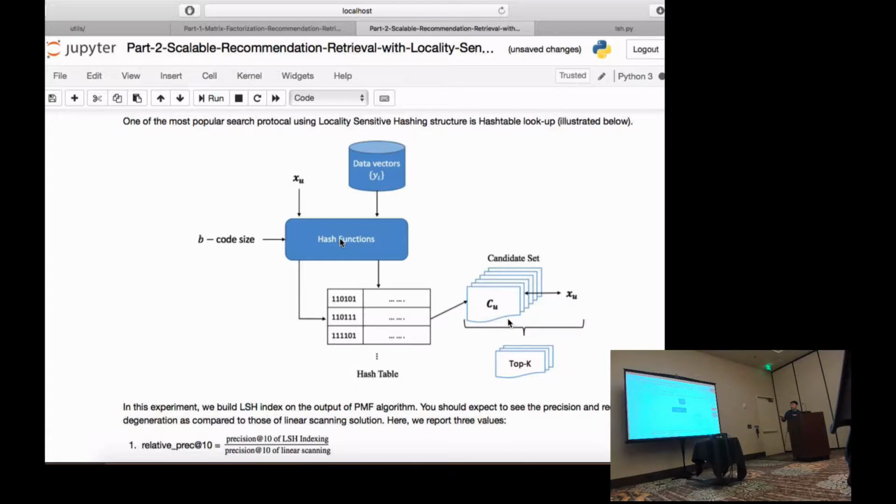Then each item will belong to one of the cells in this hash table. So by the time you have the user vector, you hash the user vector to get the hash code, right? Let's say the hash code of the user is 11011, and you look for all the items in this hash cell. All of these items in this hash cell will become the candidates for top K that can be recommended to you.